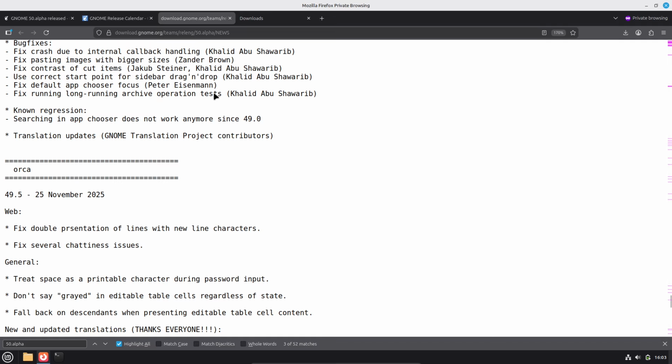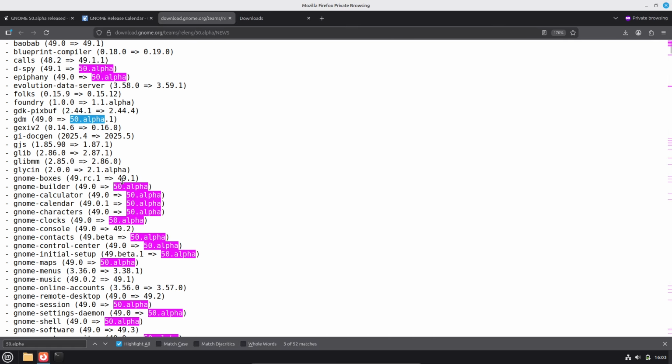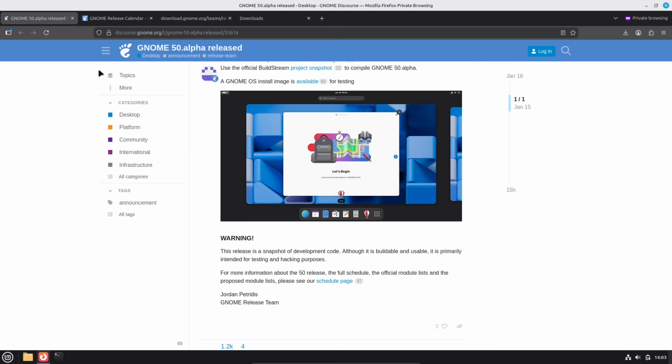Risks and caveats. Remember, this is alpha software. Expect crashes, missing functionality, or regressions, particularly with niche hardware or legacy X11-dependent workflows. Use it for testing and reporting issues rather than daily productivity.